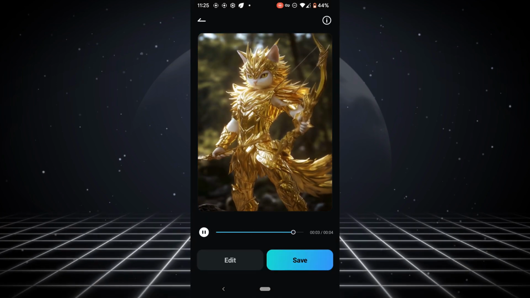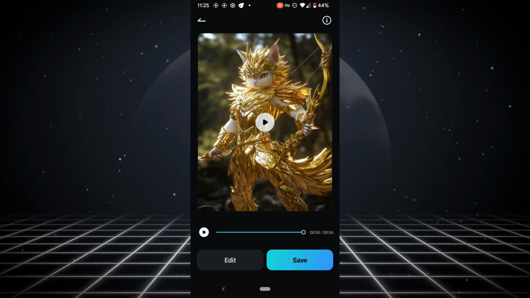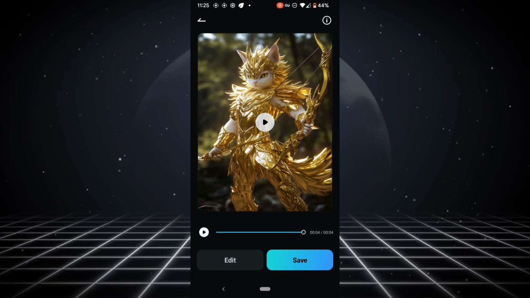So pretty much, guys, this is basically how you create AI videos from your picture using the Filmora mobile app.